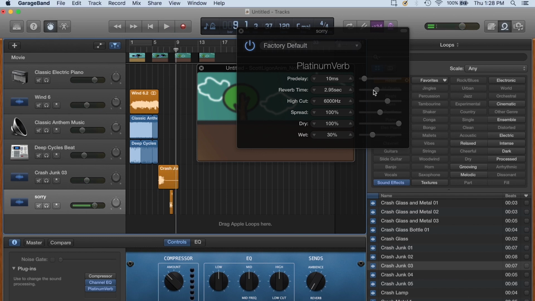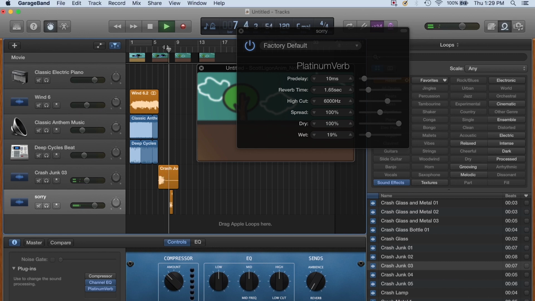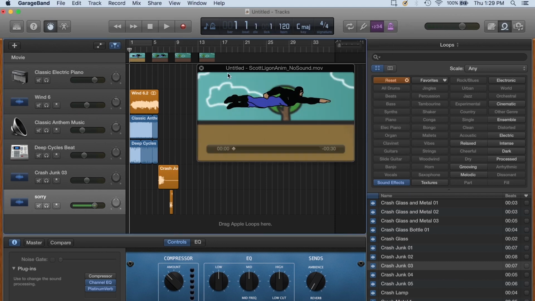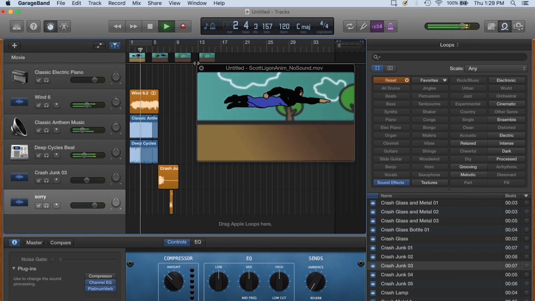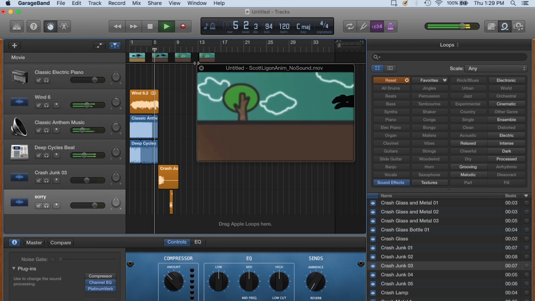Okay, too echoey. I'm going to reduce that, and I'm going to reduce the reverb time. I'll see how that sounds. Sorry about that. Okay, that's pretty good. So now let's play our movie and watch how it looks. Sorry about that.